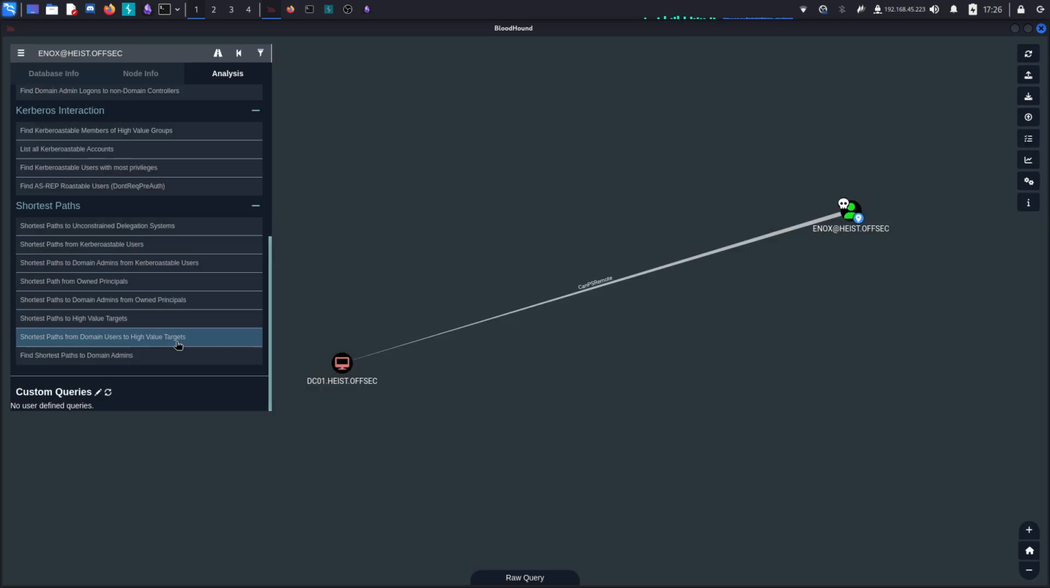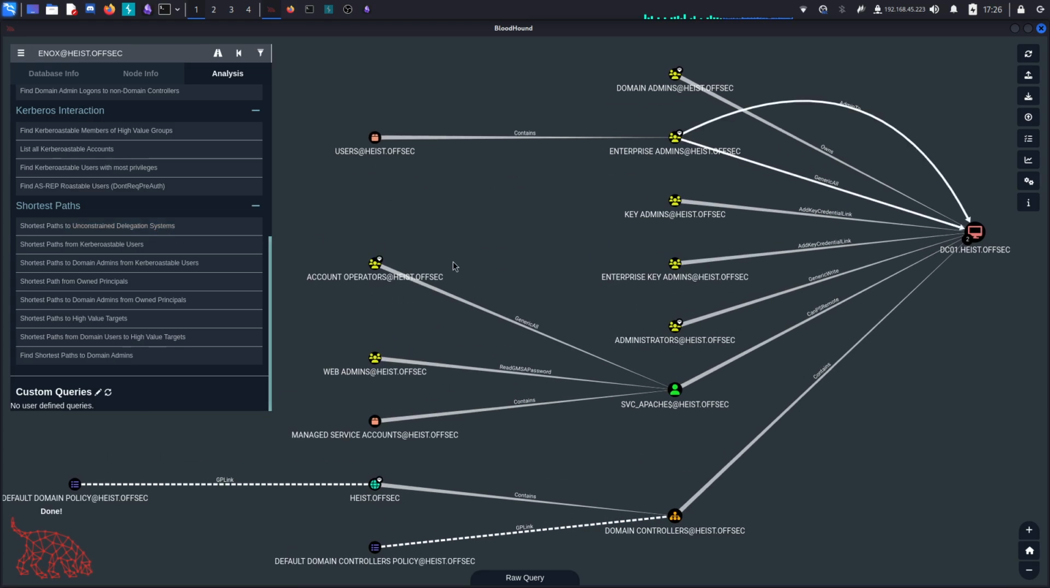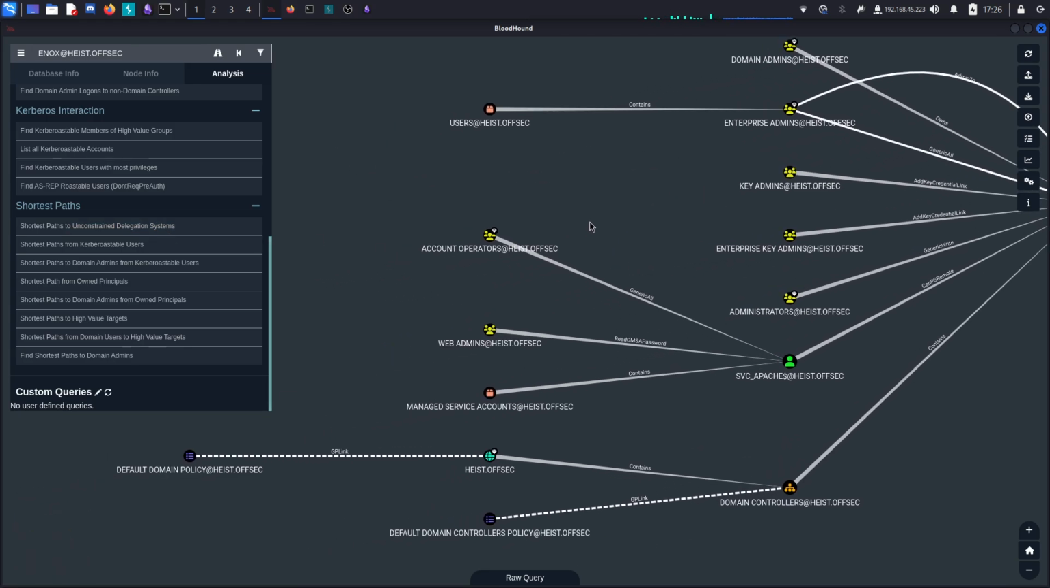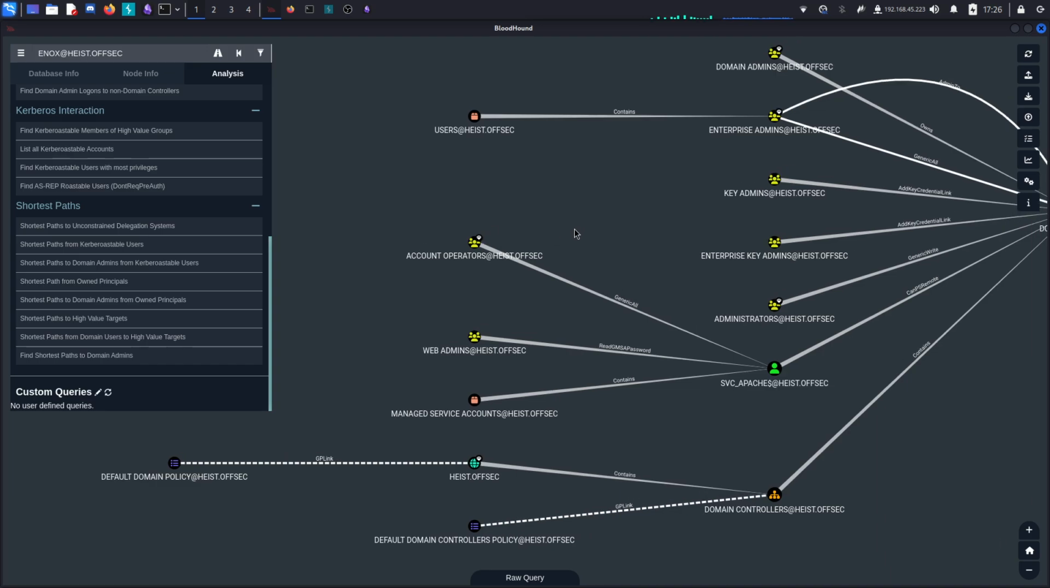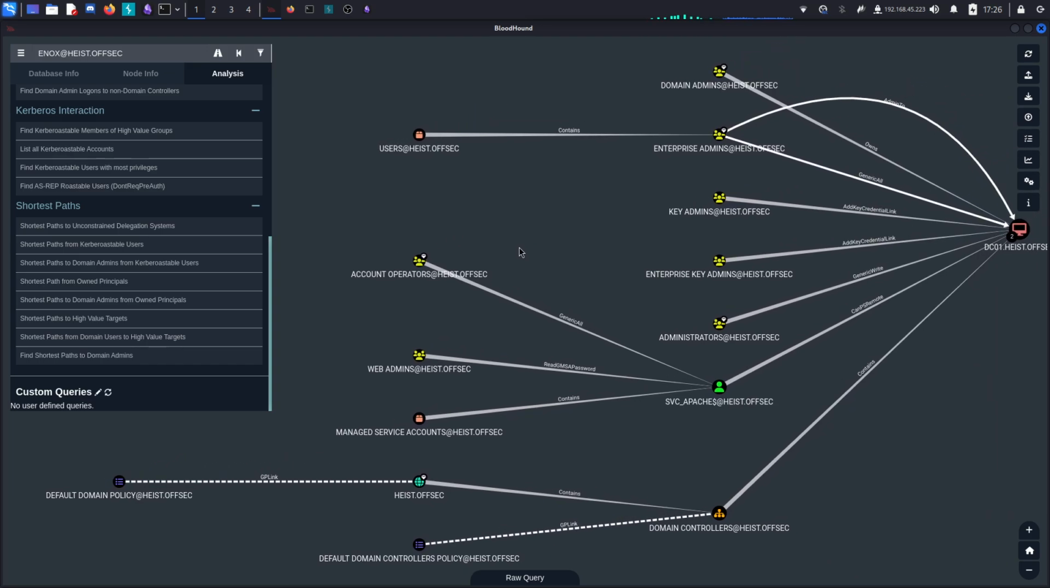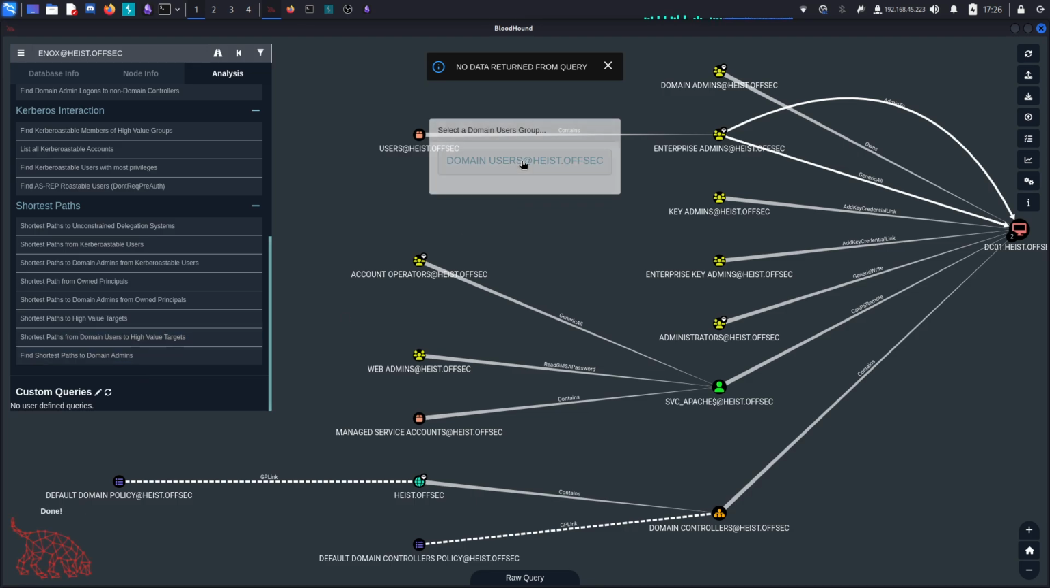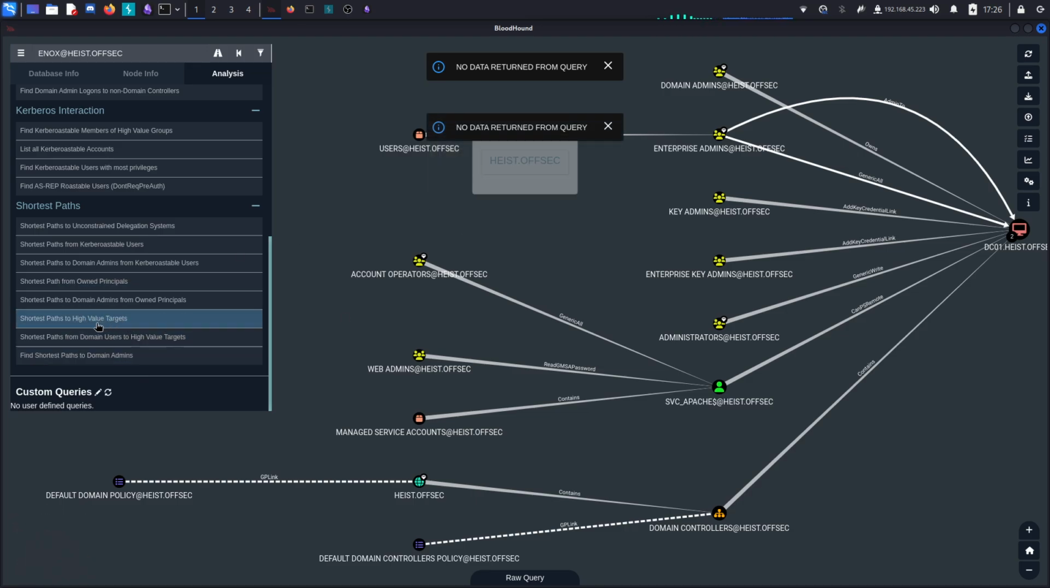Let's close this one. Shortest path to unconstrained delegations. Stable user, not that one. Shortest path to domain admins. We don't have anything. High value targets. We don't have anything.